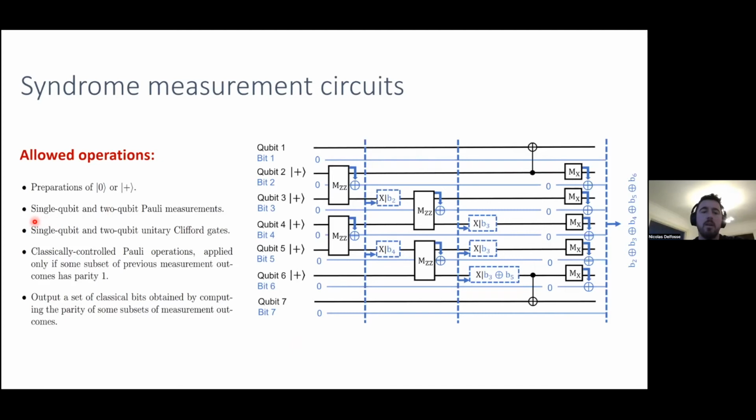And we can do single or 2 qubit Pauli measurements. Here, this is, for instance, a joint measurement of the operator ZZ on 2 neighboring qubits. So we measure ZZ on qubit 2, qubit 3. And the measurement outcome will be stored on bit 2. So this is storing the measurement outcome on the classical memory.